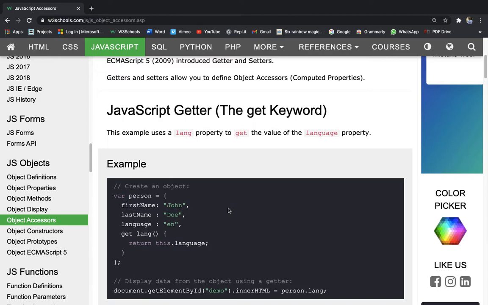This example uses a lang property to get the value of the language property. So in this, we are creating a lang property. Why do we use getters and setters? We use them because we can access them like normal object properties. They do the work like a function, but we can call them like a normal property.